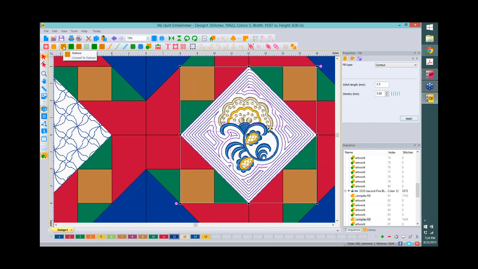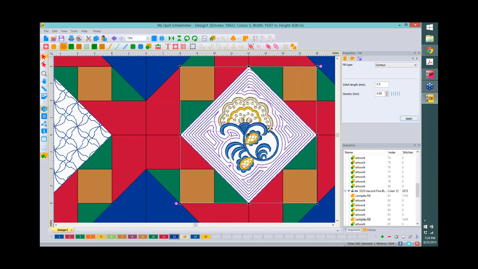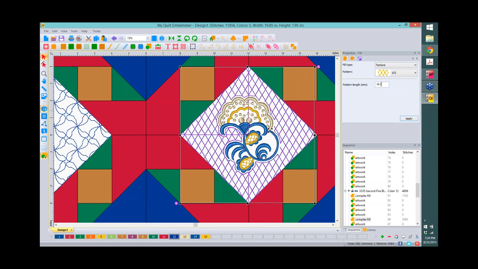I could put another texture or advanced stipple design around it. I think I like, this is one of my favorites. I really like the simplicity of it. So I'm going to click on that diamond and it will put that in. I do have complete control over the size of it here.